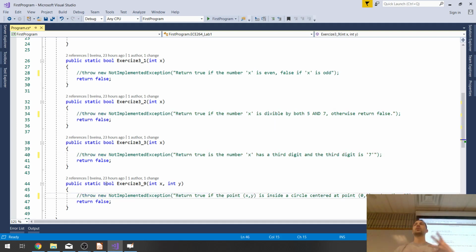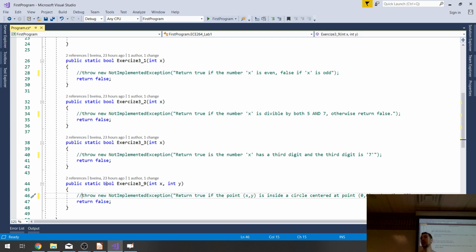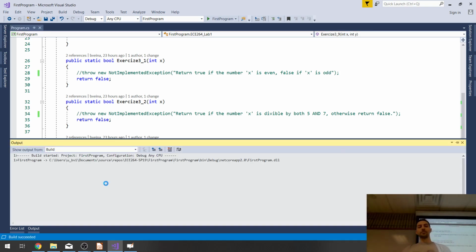So the first thing I want you to try, just to get you into the habit of this software development cycle, is I'm just going to comment out those lines that make the whole thing crash. I'm just going to return false every time. It won't crash this time. So I can run this now.